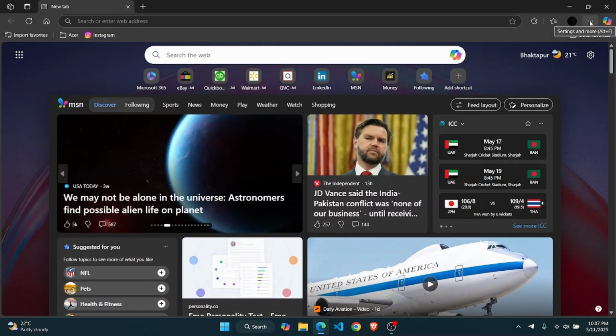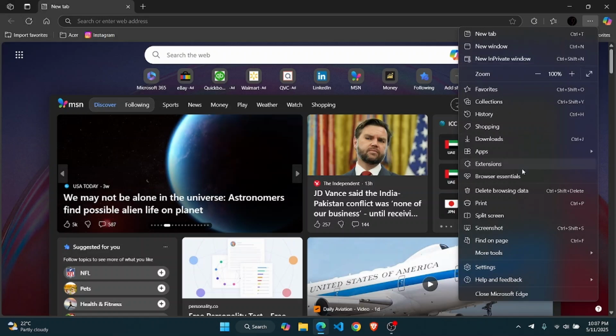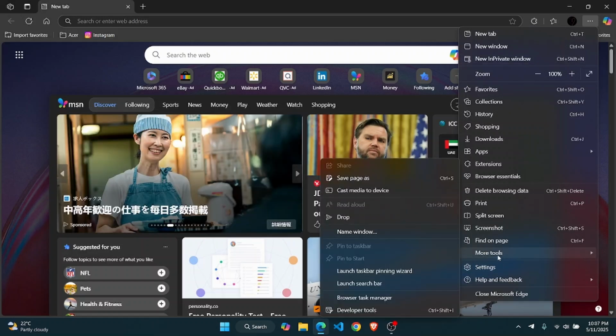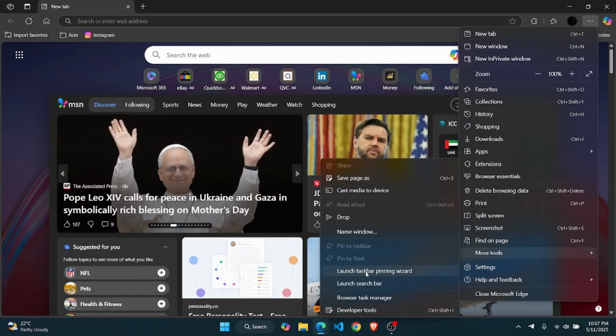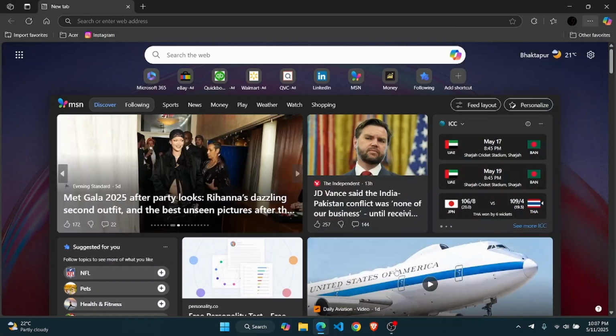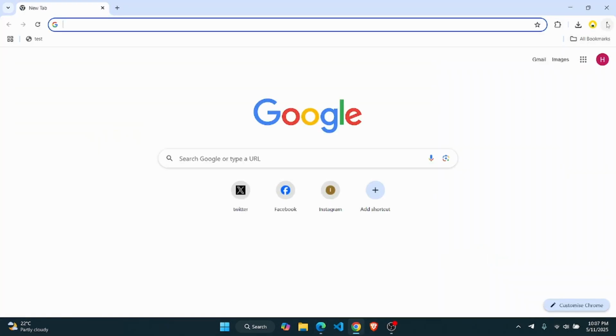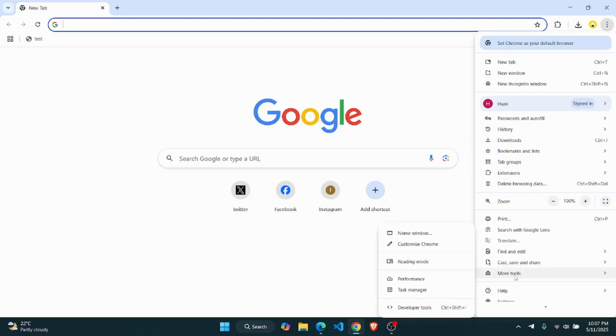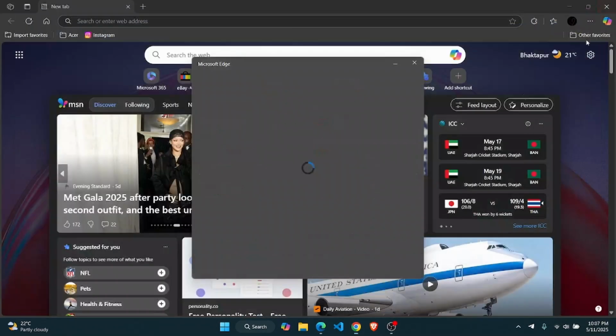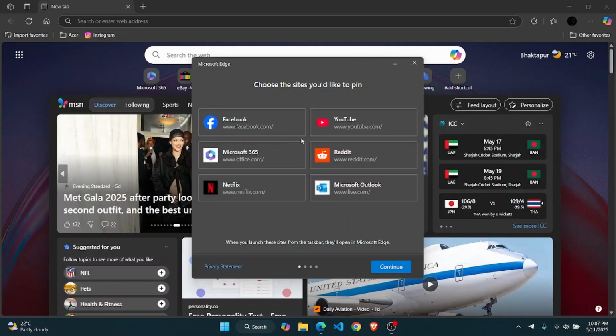So what you're going to do is click on the three lines and then find more tools. Right here, you'll find something called Launch Taskbar Pinning Wizard. Click on this. I'm just going to show you guys on the other browser. As you can see, if I head over to Chrome and more tools, there is no option to launch the pinning wizard. So other browsers are not useful for this.